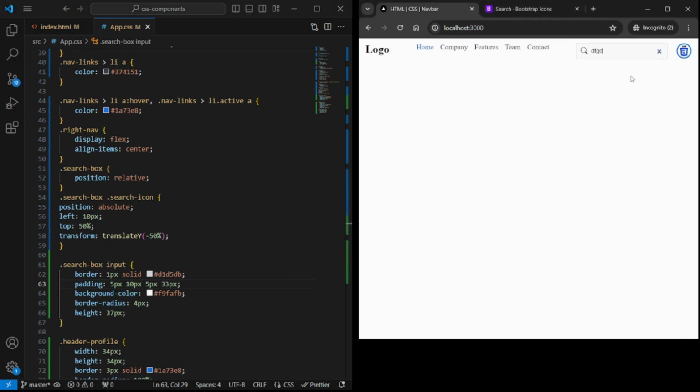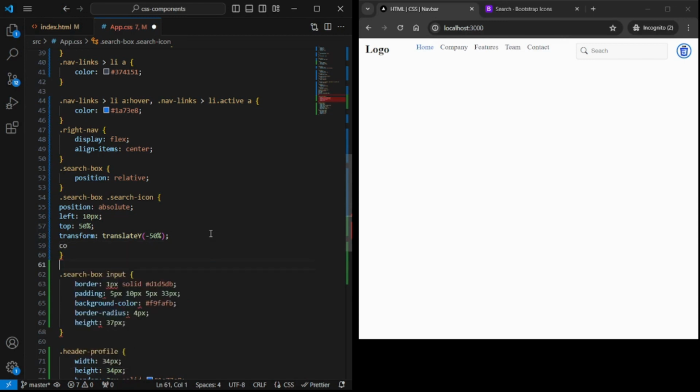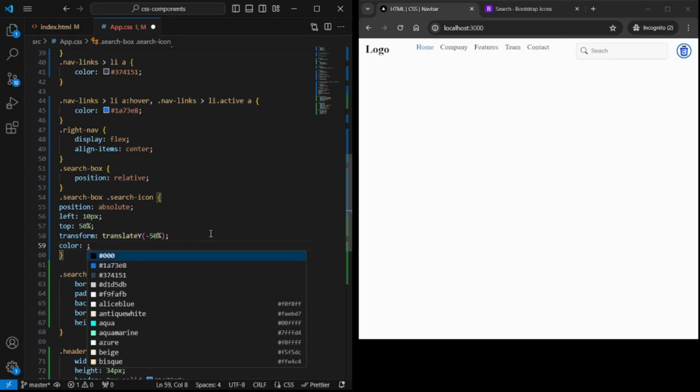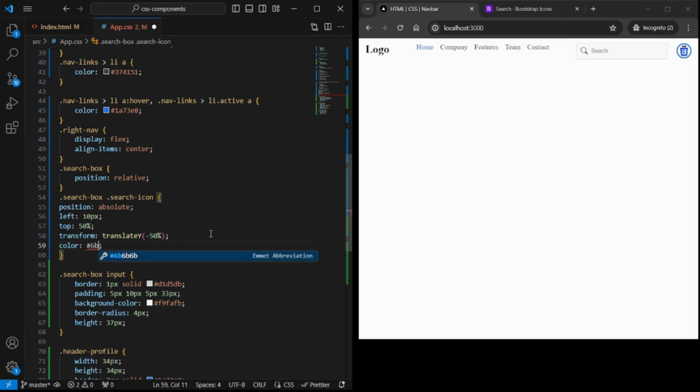If we try to type here, the text will start from here. Let's clear this. Let's add the color to this search icon. Here we are going to use light gray for the color, hash ABB7C2 80. So we have added the search icon color.